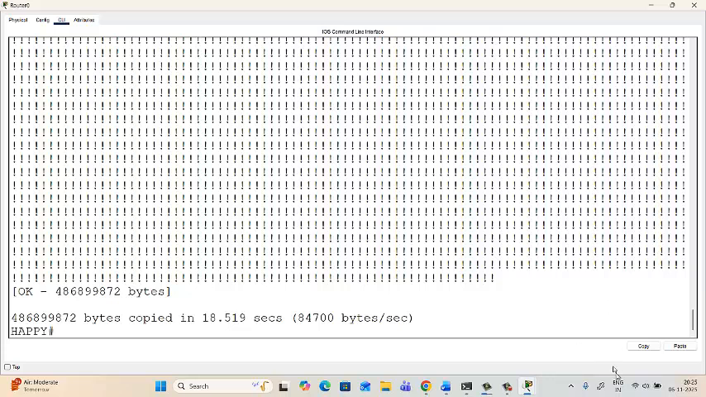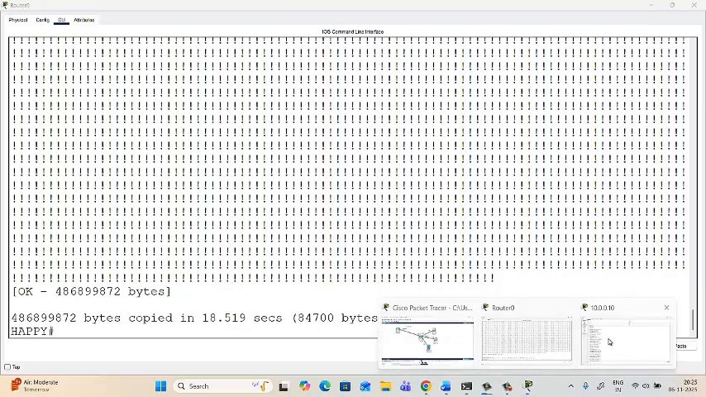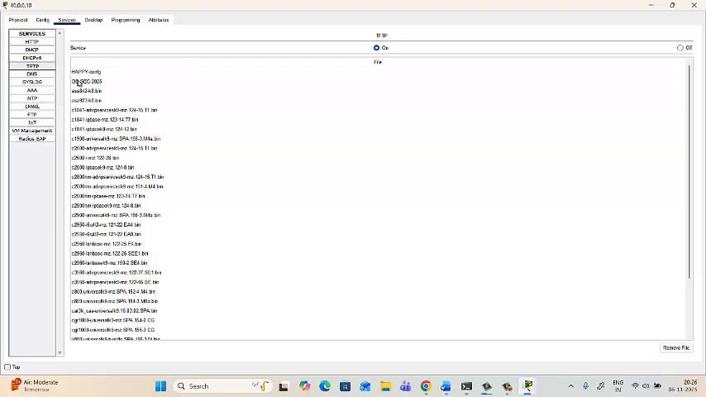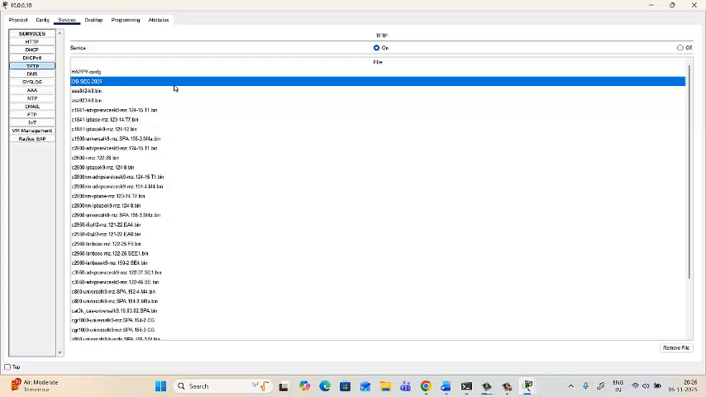It is copied now. Let's go verify. You see, OS sec 2025. Now, what we'll do is we will shut down. So this is what the operating system.